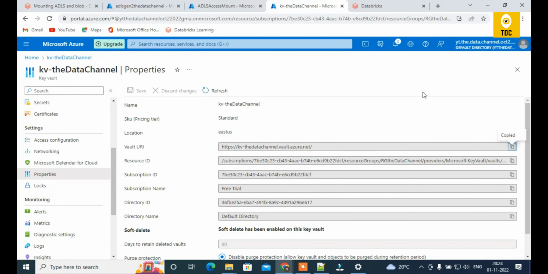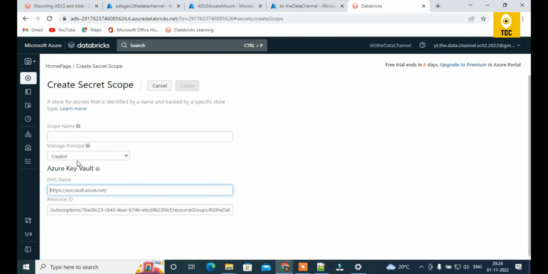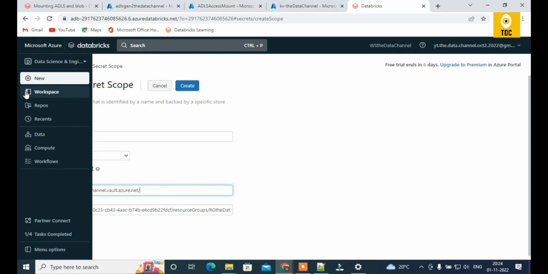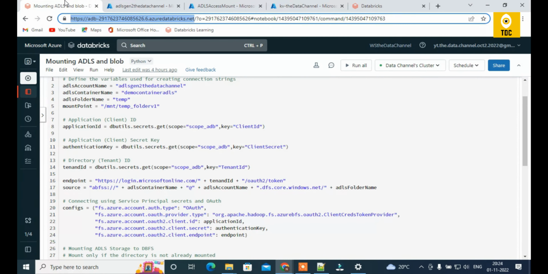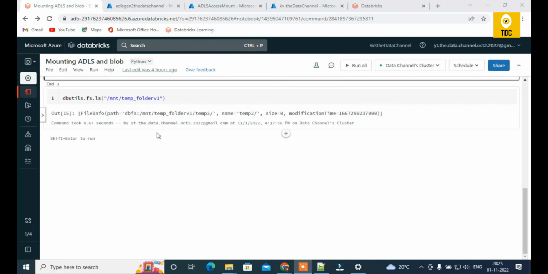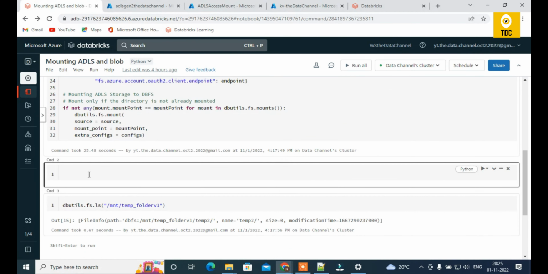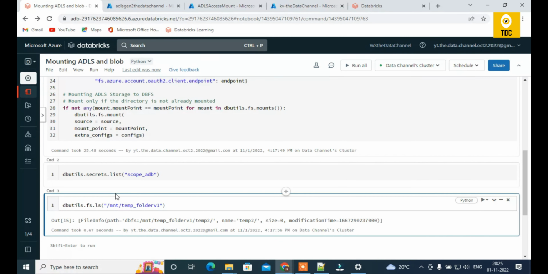Once you do this and give some name here, you'll be able to create the scope. Once you successfully create the scope, we can validate it using a command, which we will see here.